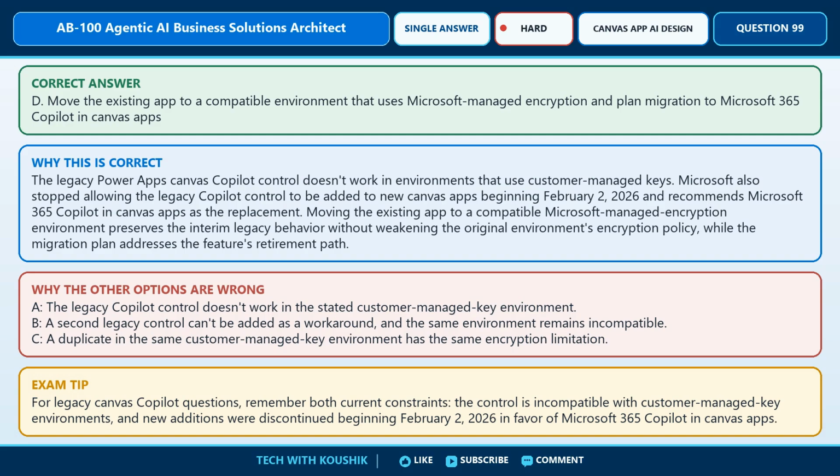Moving the existing app to a compatible Microsoft-managed encryption environment preserves the interim legacy behavior without weakening the original environment's encryption policy, while the migration plan addresses the feature's retirement path. A. The legacy Copilot control doesn't work in the stated customer-managed key environment. B. A second legacy control can't be added as a workaround, and the same environment remains incompatible. C. A duplicate in the same customer-managed key environment has the same encryption limitation.